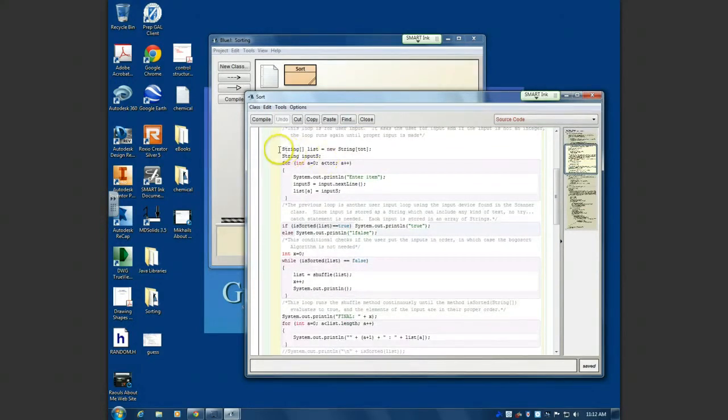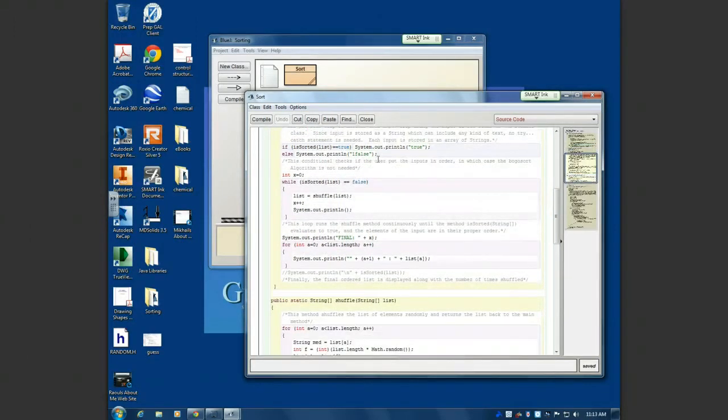Now I have a string array here, and that will act as our list. We input values into the list using this for loop, which creates an input value, a scanner object, and then puts that into the list of strings. It's useful like that to put input into arrays.